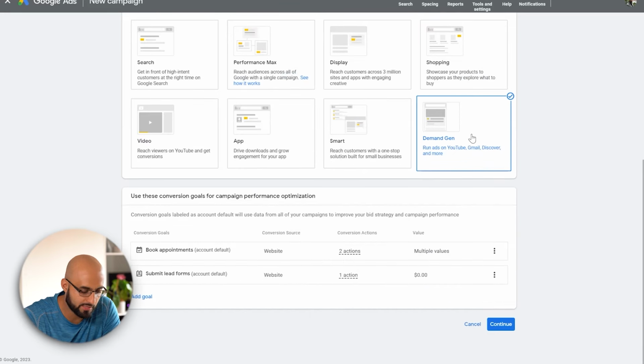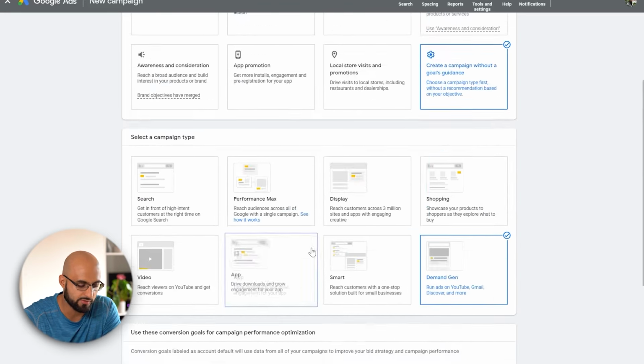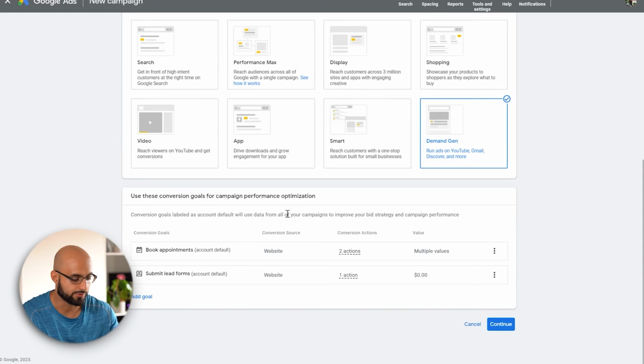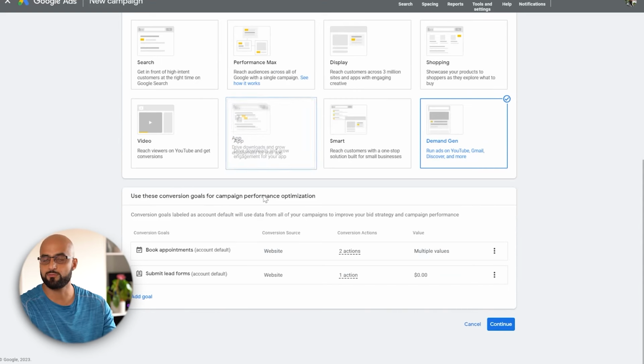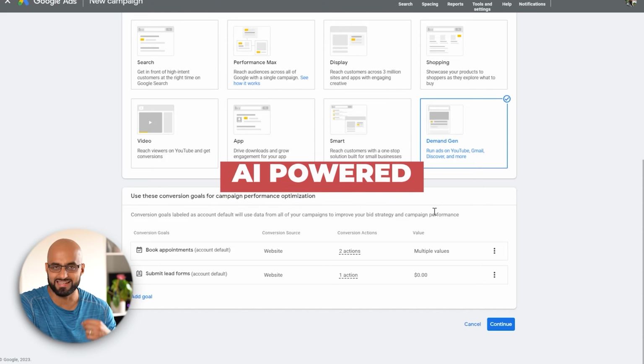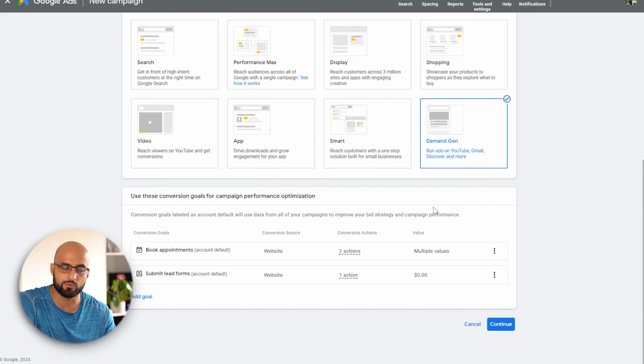When we select the Demand Gen type, you still wanna ensure that you have conversion actions and conversion goals implemented in this particular campaign, whether it's a lead form submit, a book call campaign, or a type of funnel. You wanna make sure that these are being tracked, because that's what's going to ensure that this AI powered campaign has data to feed off of in order for the algorithm to do its thing. So that's very important. We're going to go ahead and hit continue here.